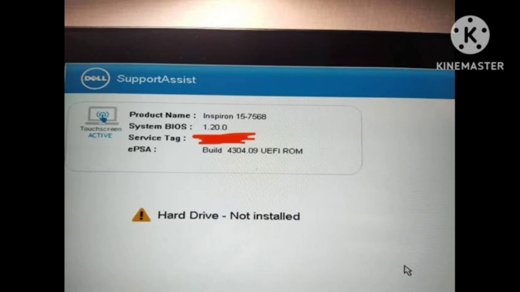So the hard drive not installed problem arises on many devices. It was working fine, but when I put my laptop in sleep mode as usual and started it again, it did not start. And this time Dell SupportAssist started, and after initializing it showed that the hard drive is not installed.